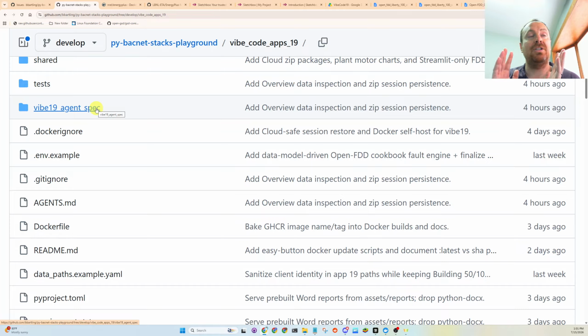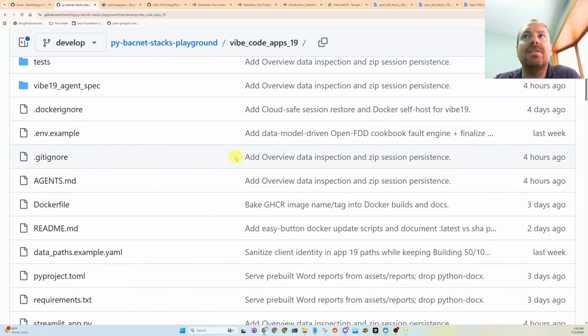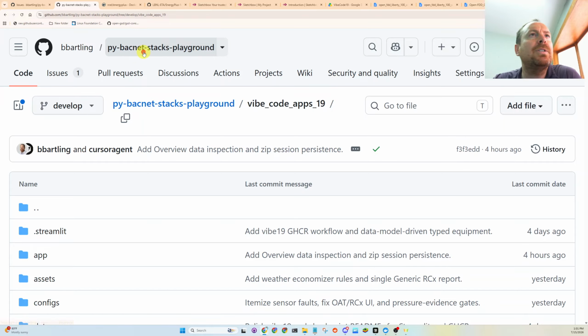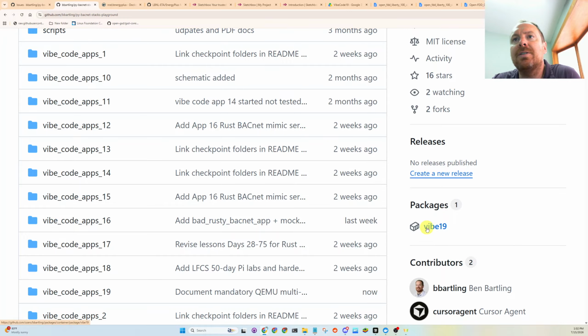I'm also using this to retrofit the actual Open-FDD project that isn't ready yet. That's getting rewritten in Rust, so take advantage. Okay, so we had some bugs yesterday. I have some updated Docker containers, so I am pushing regular Docker container updates to here.